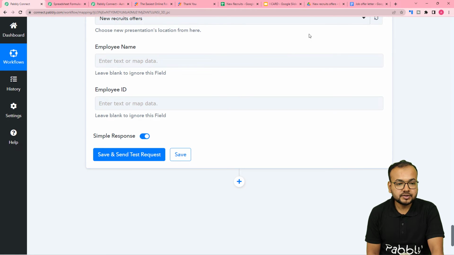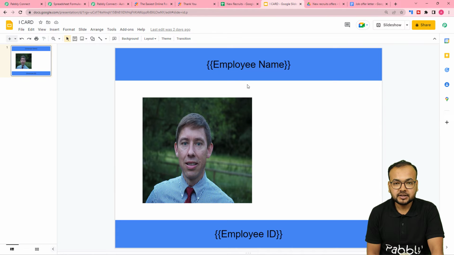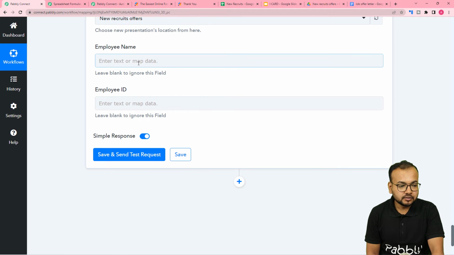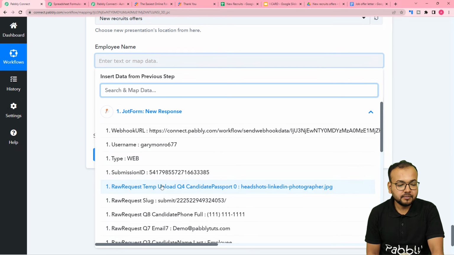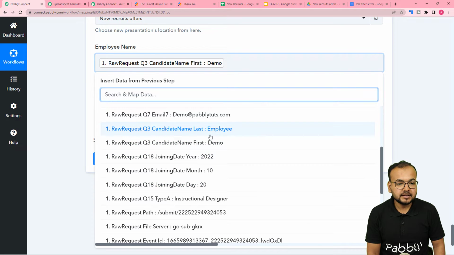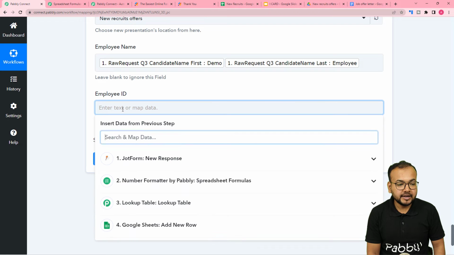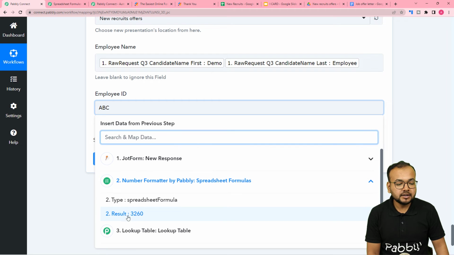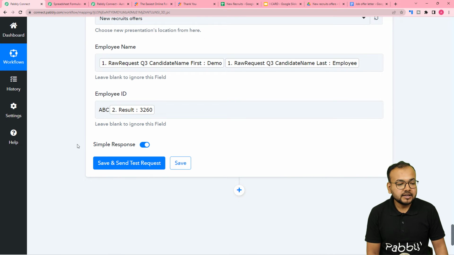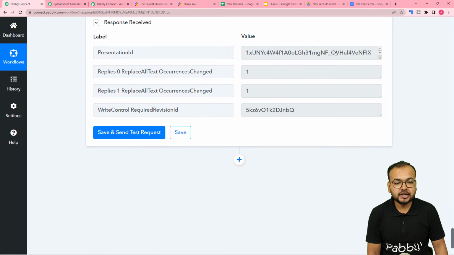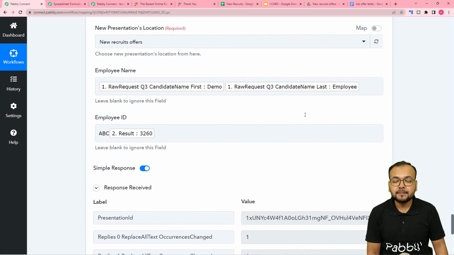So these are the placeholders I have here inside my template. Okay, and to get the data filled here in place of these things, you have to map the values here. Okay, so just map the employee name from the first step. This is the first name and this is the last name. Similarly, for the employee ID, we are going to put ABC, and from this number formatter map these numbers. Okay, and click on save and send test request, and here you can see this presentation ID is generated. That means a new presentation out of the template is generated.